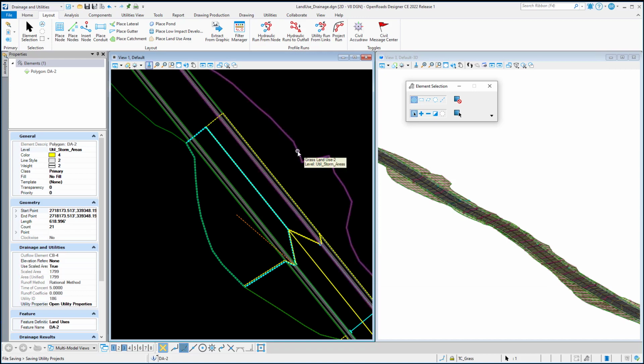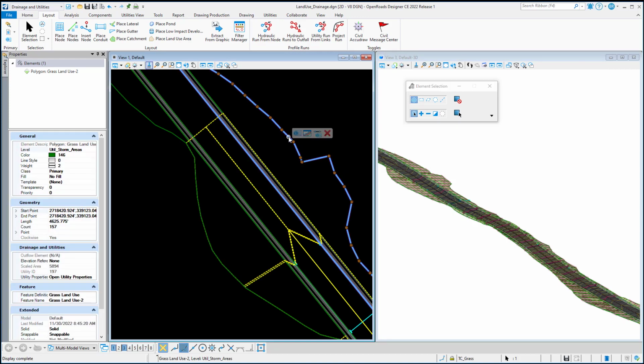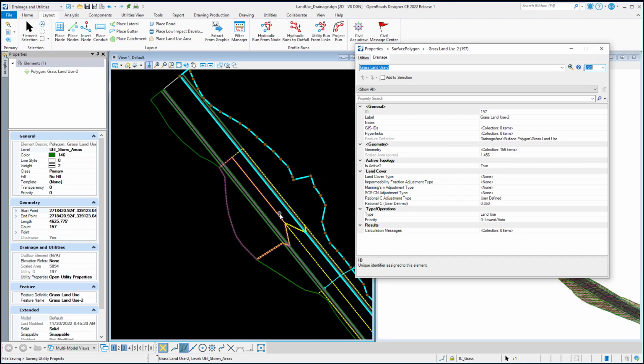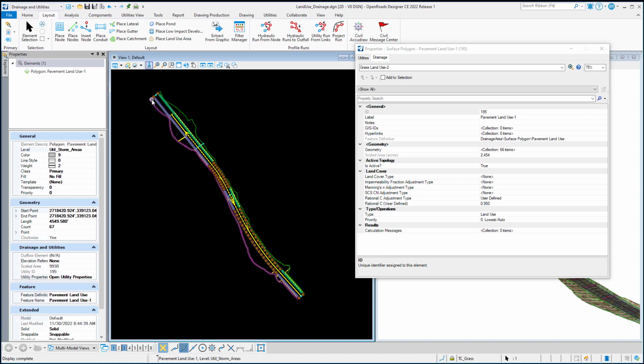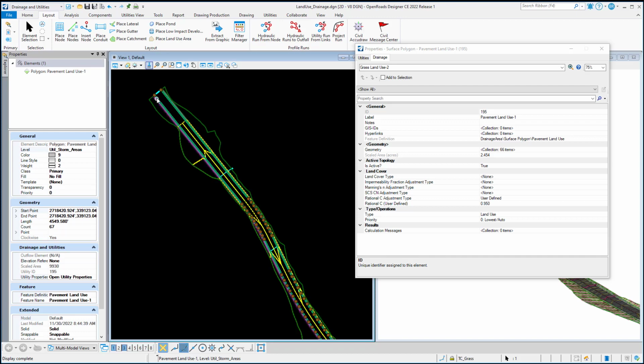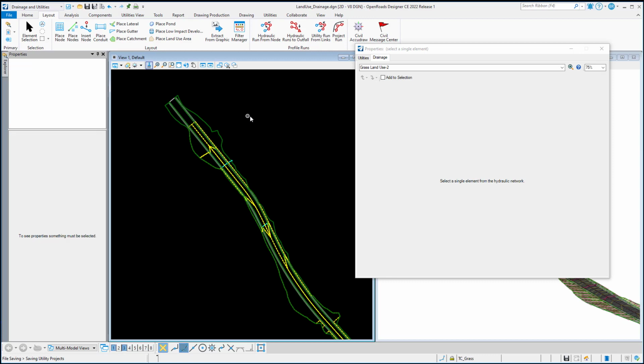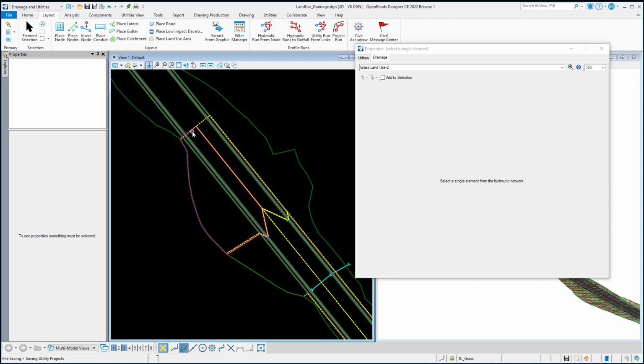So again, I've got a grass land use under here. It's got a runoff coefficient of 0.35. I've got a pavement land use. It's got a runoff coefficient of 0.95. They span the entire length of my project currently. So there's my grass on each side of the road. You can see it goes the entire length. But I'm just focusing on these two areas here.